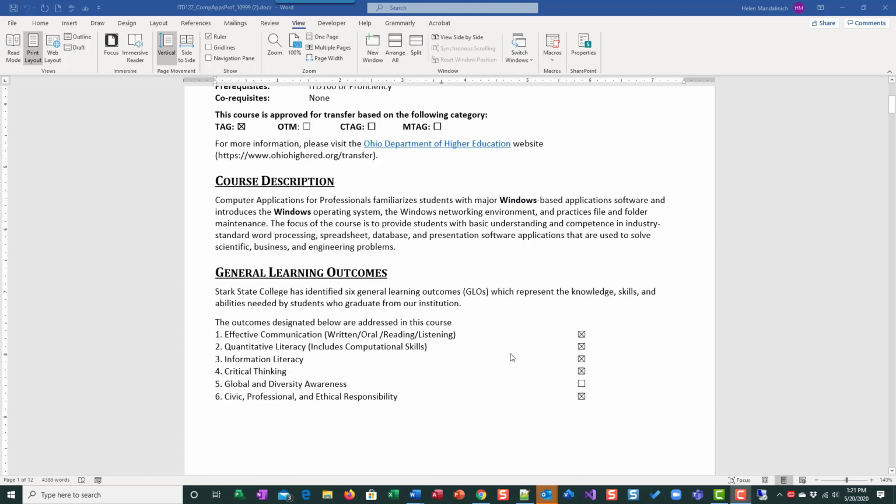Computer Applications for Professionals familiarizes students with major Windows-based application software and introduces the Windows operating system, the Windows networking environment, and practices file and folder maintenance. The focus of the course is to provide students with basic understanding and competence in industry standard word processing, spreadsheet, database, and presentation software applications that are used to solve scientific, business, and engineering problems.